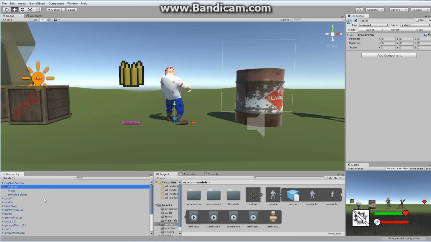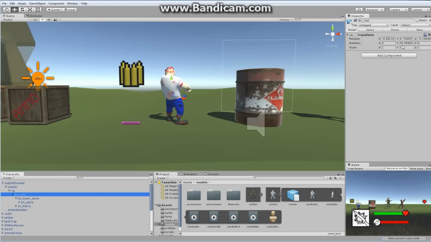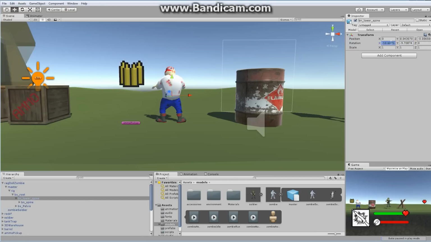All right, so I'm going to expand my rig out here. I'm going to go through each one of these, and whenever I see a rotation, except for in very few circumstances, when something's been mirrored, I'm going to reset my rotations to zero. All right, and I'm going to go through each and every bone, and I'm going to set my rotations to zero.